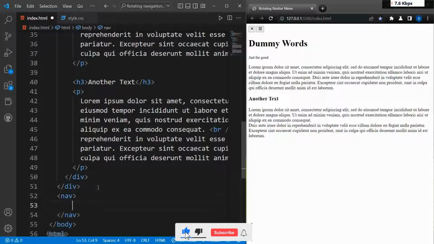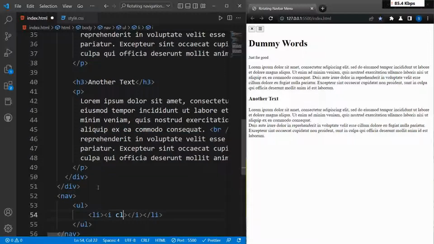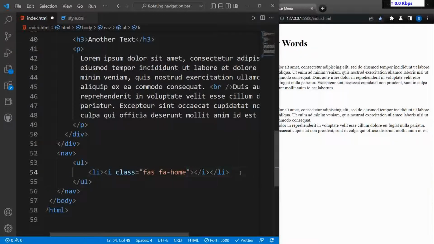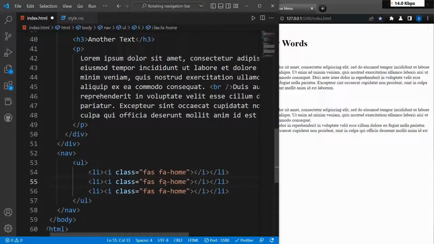Let's add the navigation menu using UL, LI and the I for the icon. Usually we copy the line and then paste it, but here's a trick. You can use Alt, Shift and the down arrow key to copy the upper line. This is a VS Code trick and we can move from here.